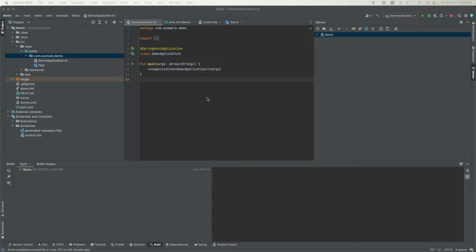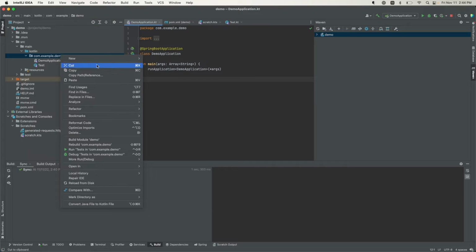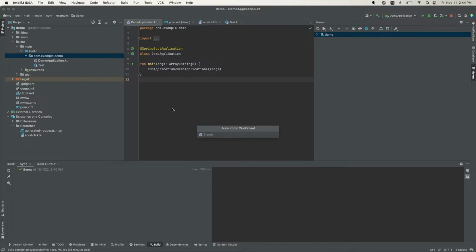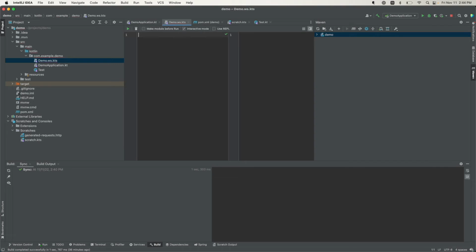Now, the way we'll create a worksheet is a bit different than we did a Scratch file. So I want the worksheet in this module and specifically in this demo folder. So I will control click and look for the new Kotlin worksheet. And I'll give it a name of demo. And there we go, the worksheet.